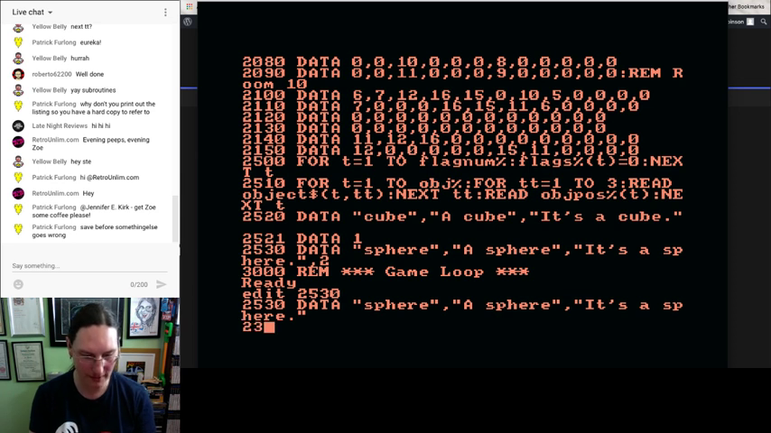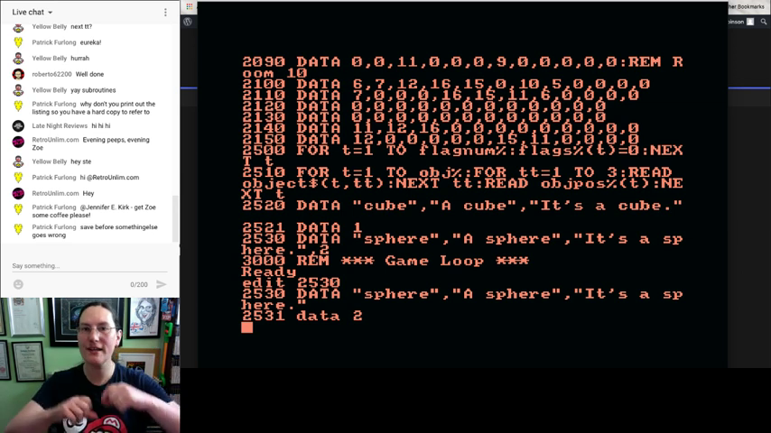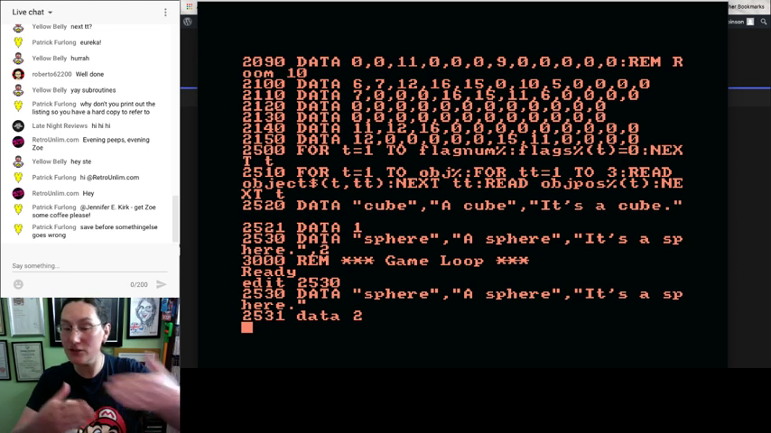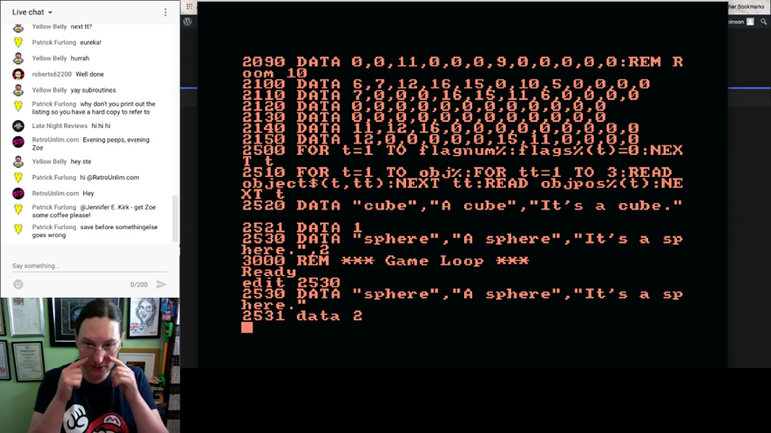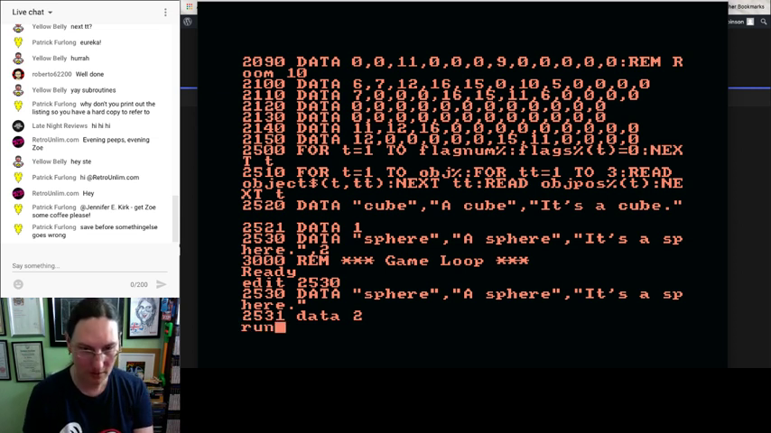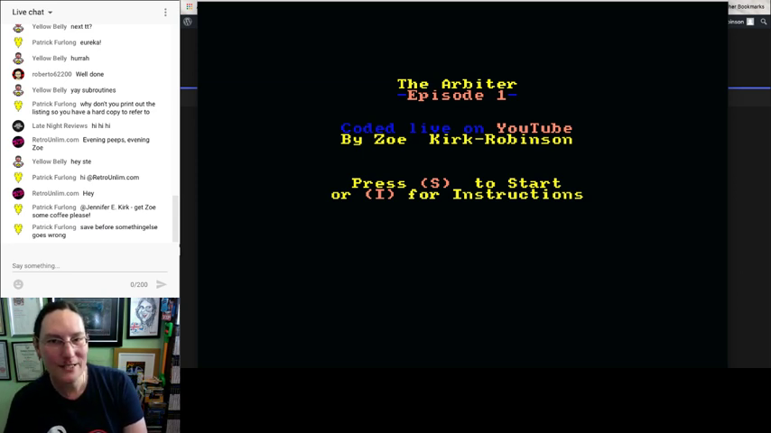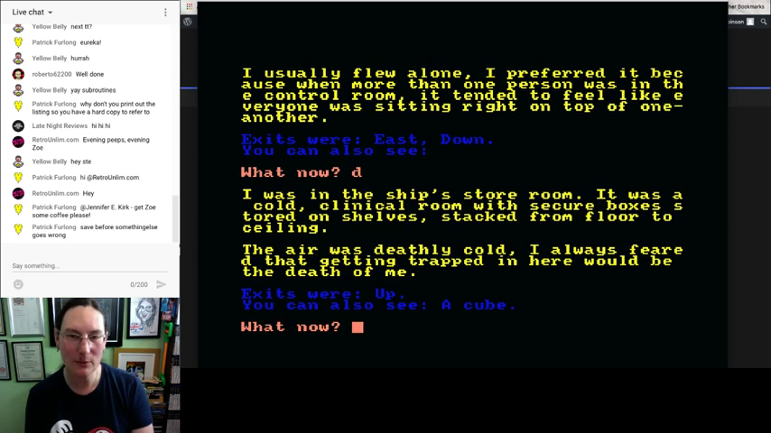So, 2531, 2, data 2. That's all. It appears to be that we can't mix strings and integers in one data statement, but we can just stick a data statement on the end, and that's perfectly fine. So we've now got 2 objects. If we run again, and yes, Patrick, we will save in one moment. If we save now, it's still not there, but that one is.